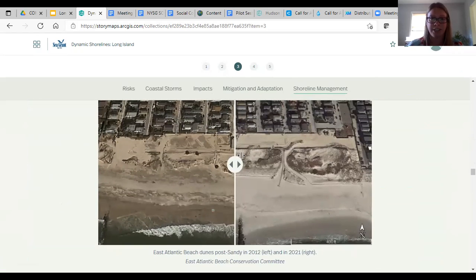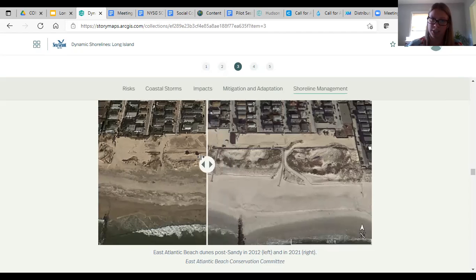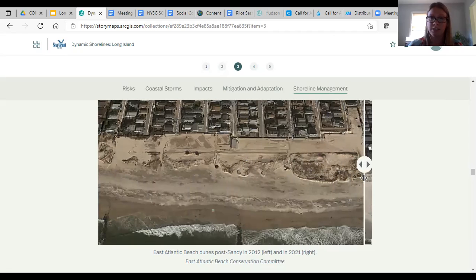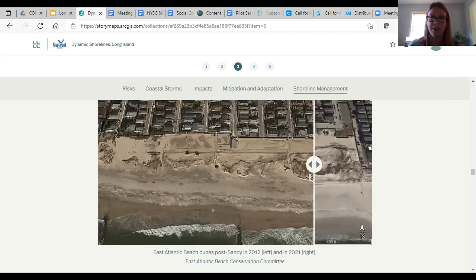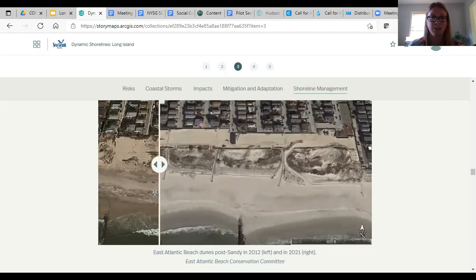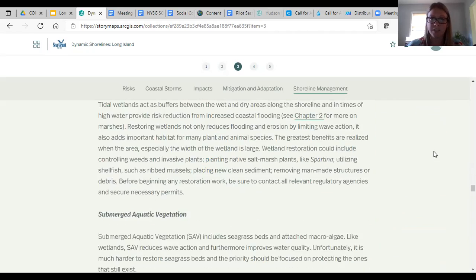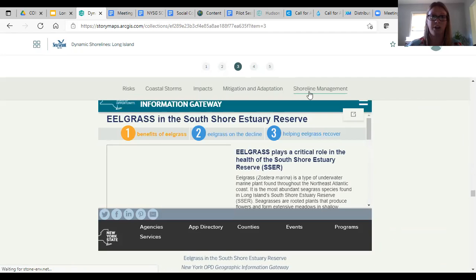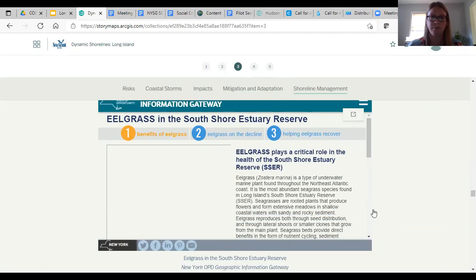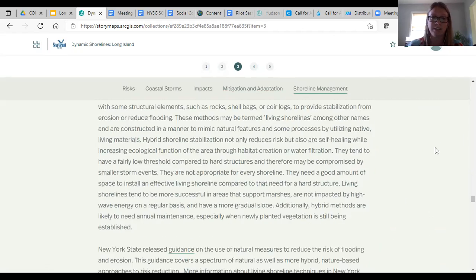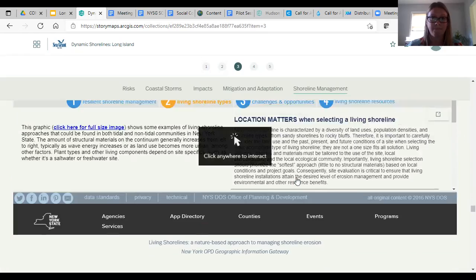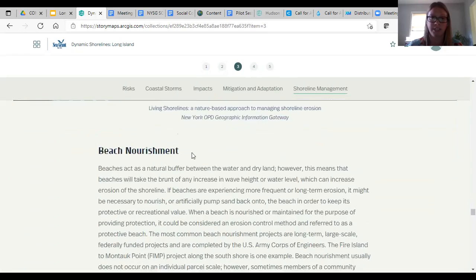This is a great picture. This is a great feature, also a great picture, but you can slide through and see it before and after. This is post Sandy, the dunes at East Atlantic Beach. And then I'm able to slide and be able to see a current image of the dune regrowth. And then I'm also able to embed other story maps into the actual story map. So this is the South Shore Estuary Reserve story map on eelgrass. And living shore, this is their living shoreline story map.